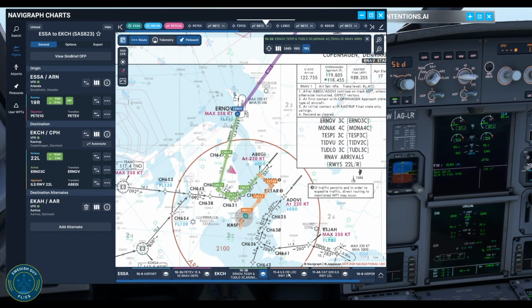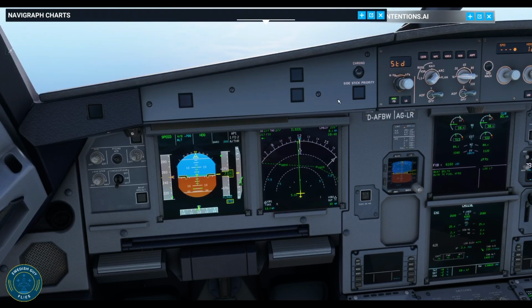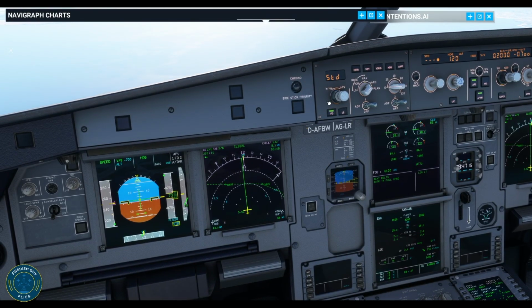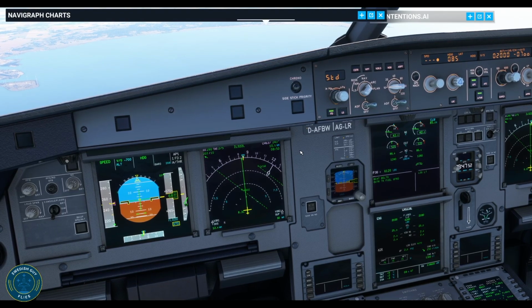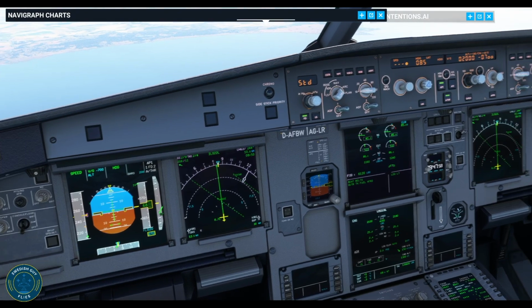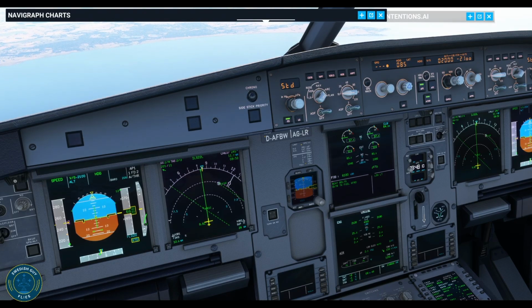Scandinavian 823, turn left, heading 085. Left heading 085, Scandinavian 823. Scandinavian 823, 8 miles from the approach turn. Turn right, heading 165. Descend altitude 3000 until established. Cleared for the visual runway 22 left approach. Right heading 165, descend to 3000 until established. Cleared for the visual 22 left approach.